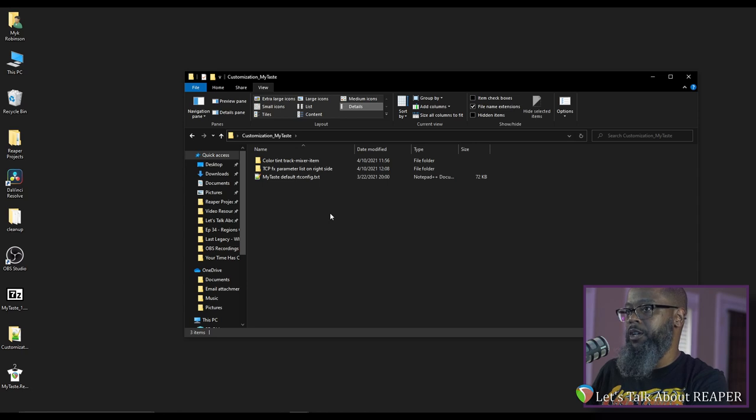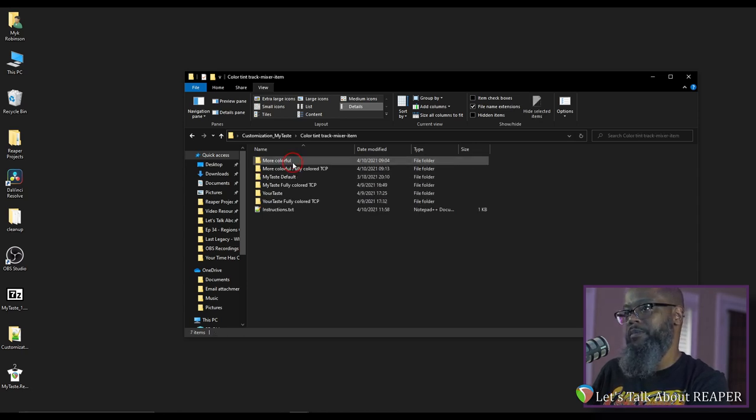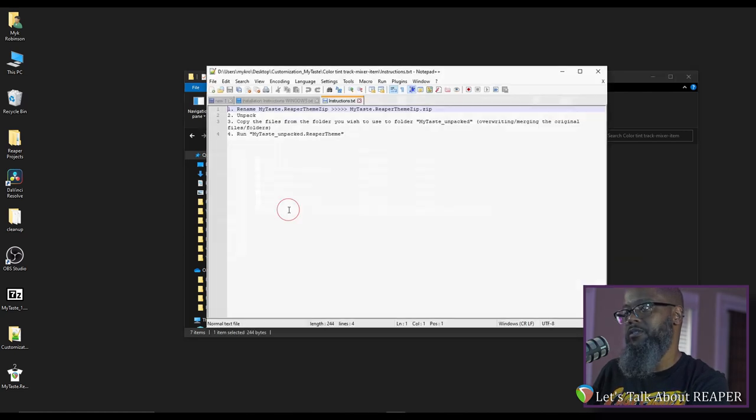Since I'd like to use the color options, let's take a look inside this Color Tint Track Mixer Item folder, and there's instructions inside. I'll double-click that to open. Our instructions tell us to rename mytaste.reaperthemezip to mytaste.reaperthemezip.zip. Adding .zip to that file simply allows you to open it in your file decompression utility such as 7-Zip.